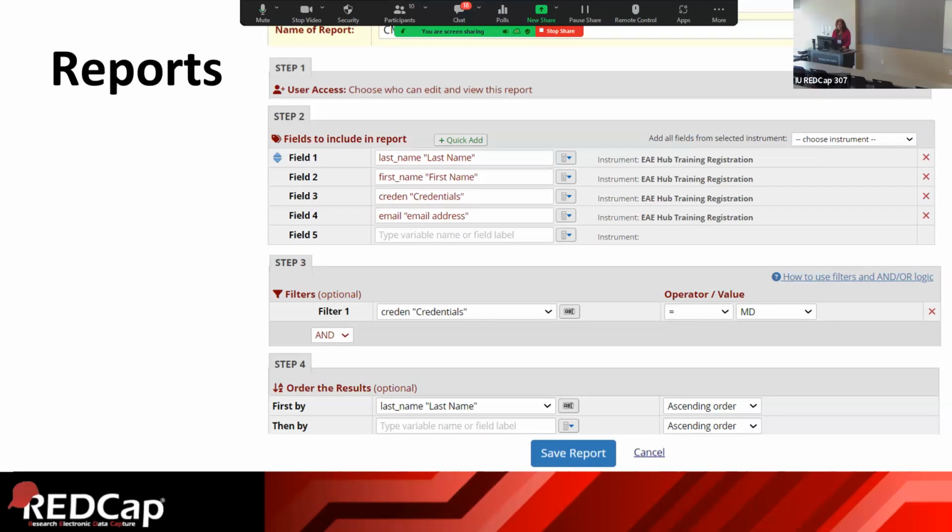They're in step 3. I skipped some steps, sorry. I want to go back to step 1. You can also choose who can edit and view your report. They're in user access. So then I added my fields.